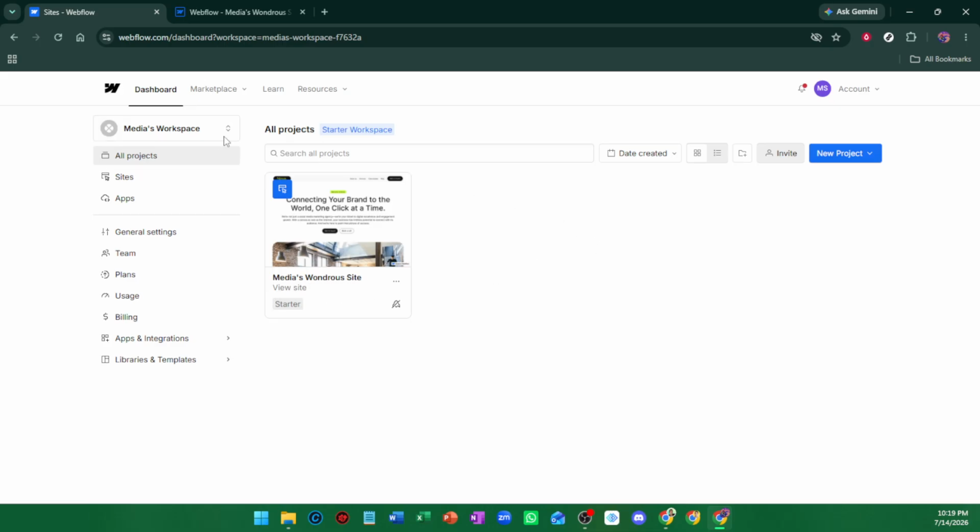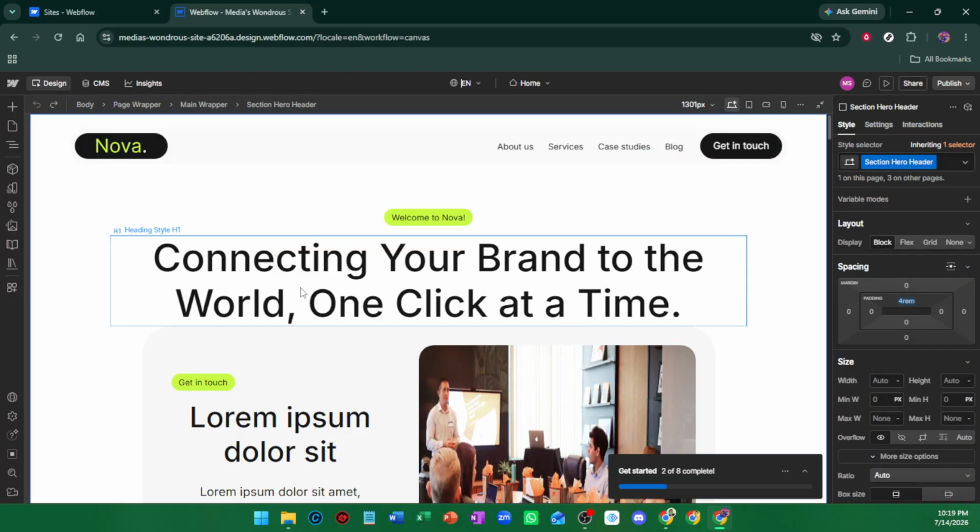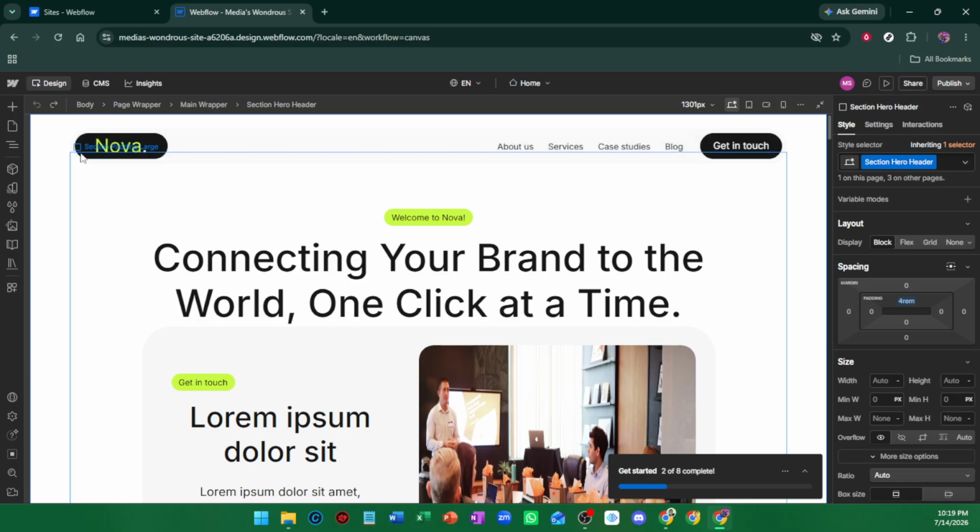To begin, go to Webflow and open your project in the Webflow designer. Make sure you're inside the correct project before moving forward, since all of your logic settings will be tied to the elements in that specific design. Once the project is open, navigate to the page or section where you want to apply conditional behavior.